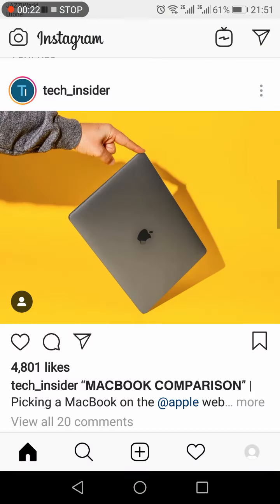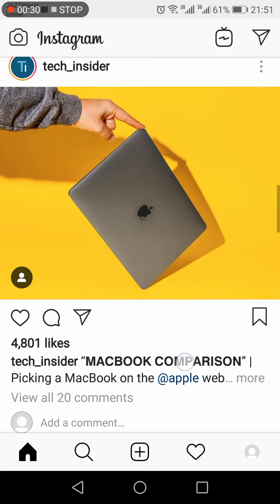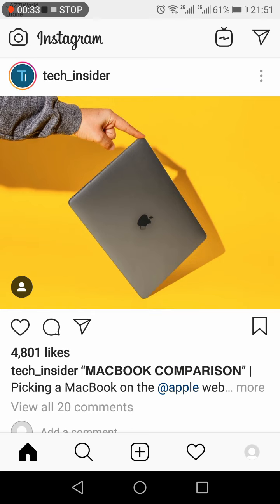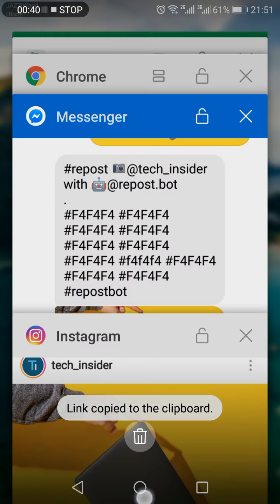First you need to go to Instagram and select the post which you want to repost on your own account. Let's say if I want to post this image on my account, you need to copy the link and then you need to go to the Messenger.